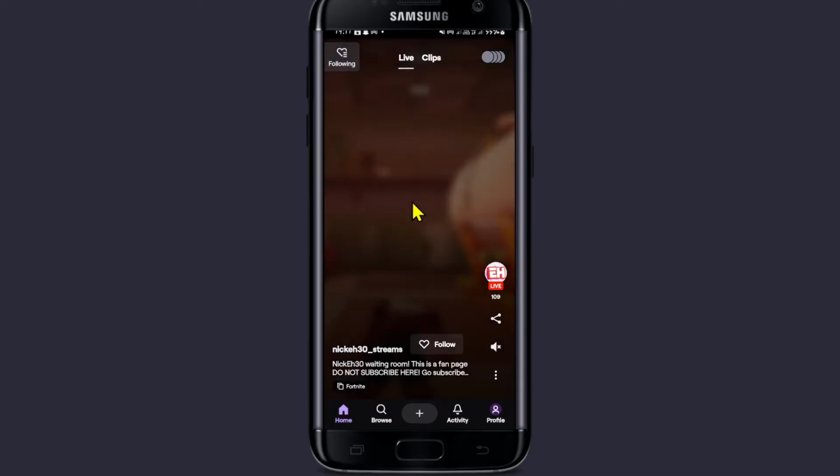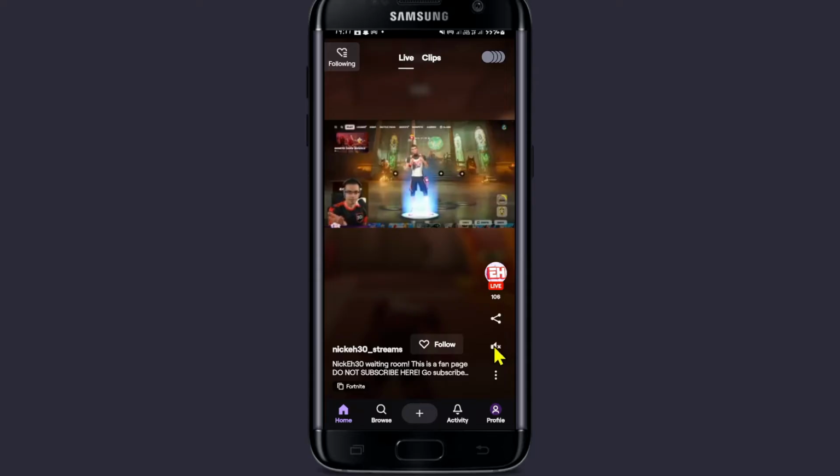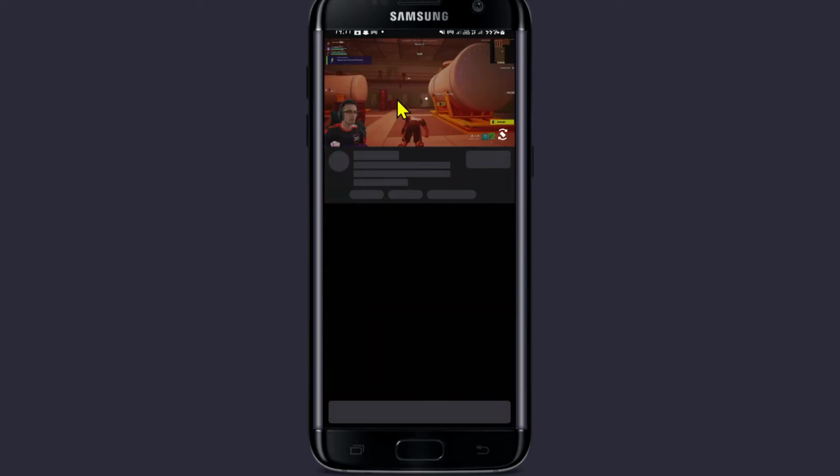streams. Now, while you are watching this live stream, you will see the volume button at the bottom right section underneath the share button. You can tap on it to mute and unmute the live stream sound. You can tap on any live stream to go and view it.